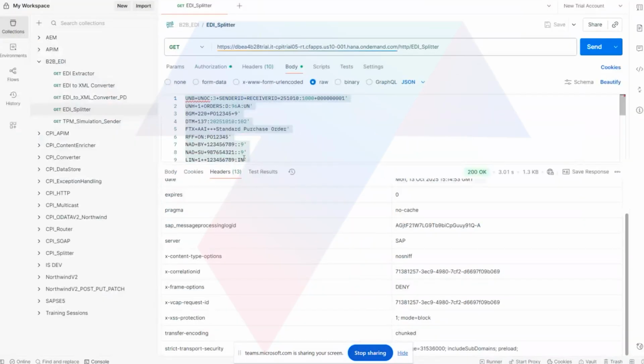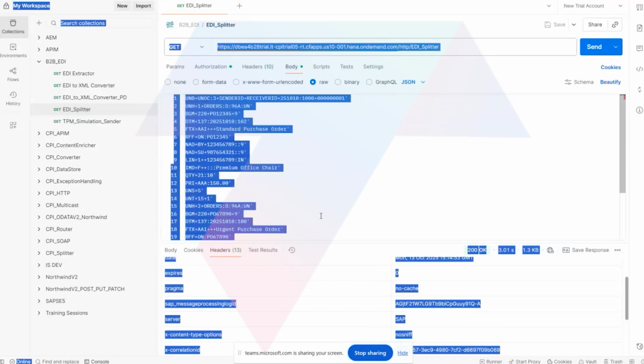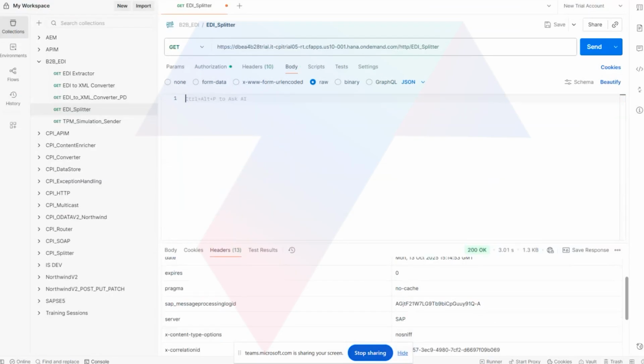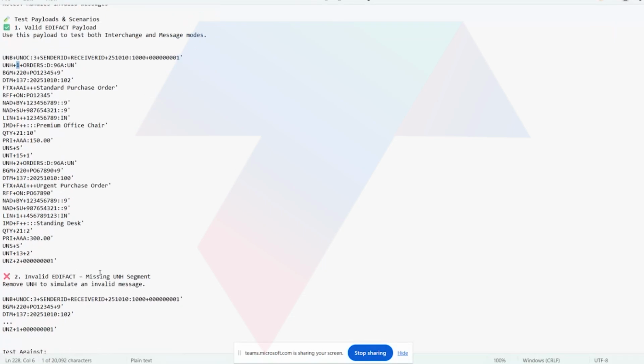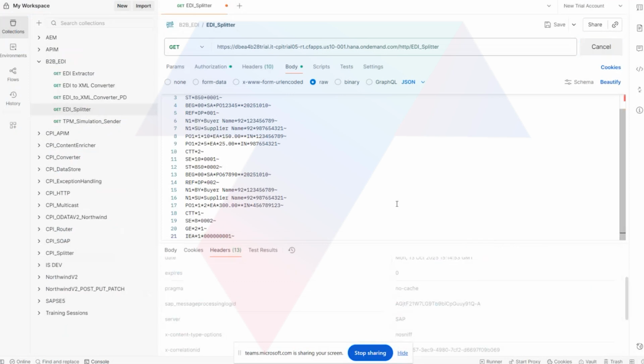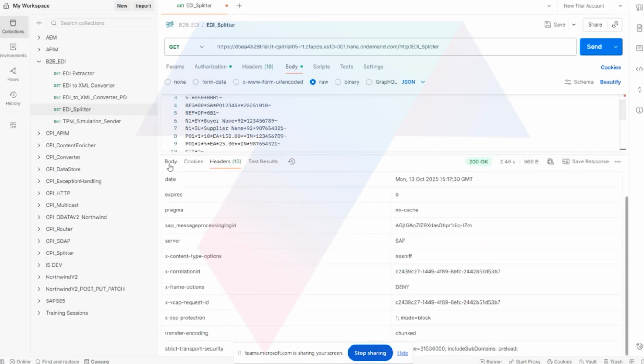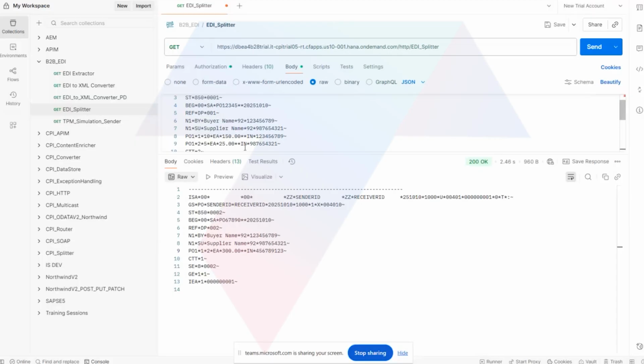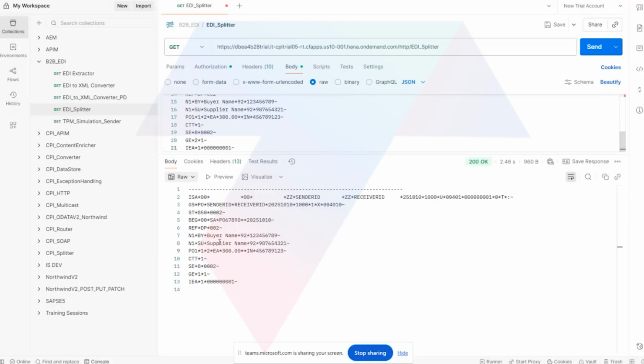Same like this is the EDIFACT format. If you want to test for ISA version, the other one, the external version also you can do. Where is it? Yeah. So if you just click on send on this also, here only one segment is there. So it just split it into one splitter. Like one body is there.